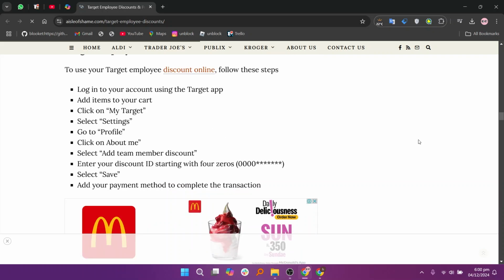To use your Target employee discount online, log in to your account using the Target app. After that, add items to your cart, click on My Target, and select Settings. Following that, go to Profile and click on About Me. Then select Add Team Member Discount, and enter your discount ID starting with 4 zeros. Later, select Save to add your payment method to complete the transaction.